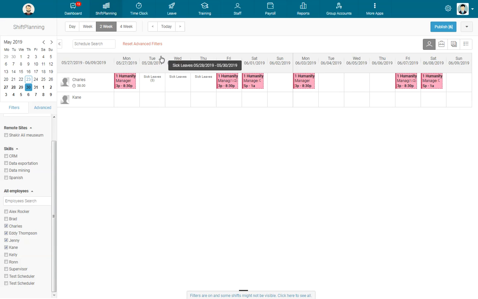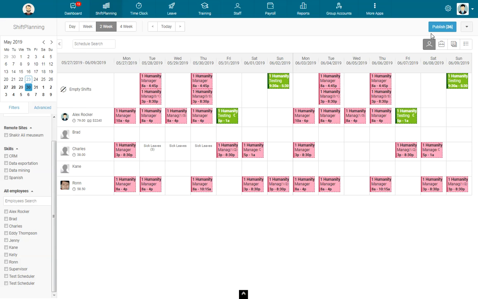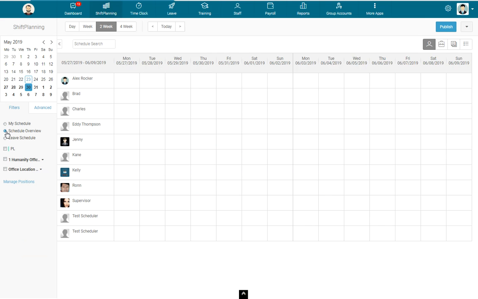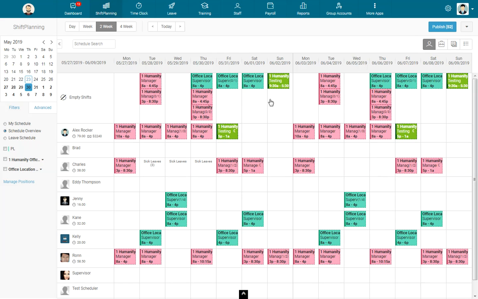So, putting it short, every button or every option inside the shift planning module is correlated with each other, but the only difference is that you should know how and when to use those. So again, click on reset advanced filters. It will take me back to 36, and I'll select the schedule overview so everything is selected. And if I have to make any further amendments or modifications, I can go ahead and do that.